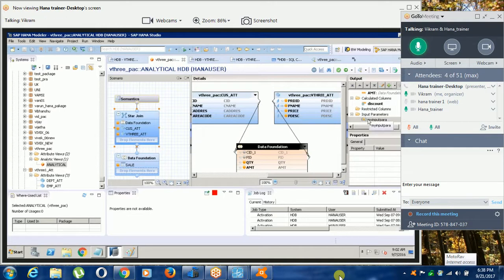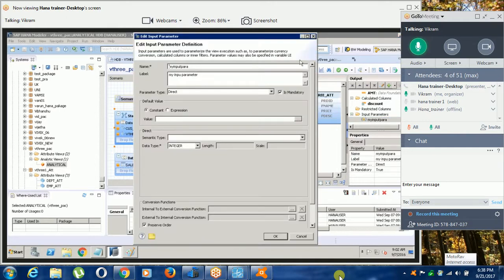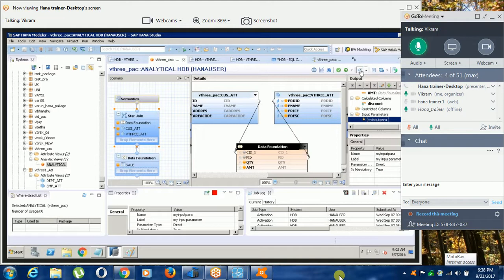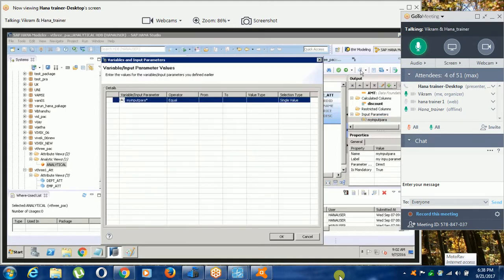So in that, when we click once again on Preview, then we can see from and to. So what is the use of to, sir?